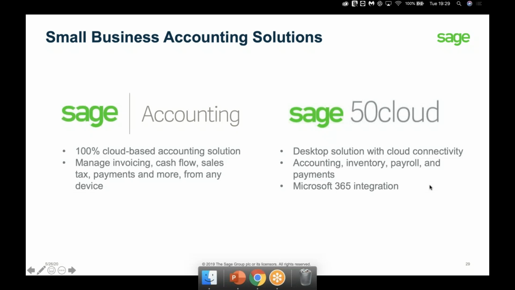So we have Sage Business Cloud, which is our 100% browser-based accounting solution that will cover all your small business accounting needs. We also have Sage 50 Cloud, which is our desktop accounting solution for businesses with more advanced inventory, payroll, reporting, and project needs. Sage 50 Cloud is a hybrid solution, so it does have cloud connectivity and Microsoft 365 integration. Our solutions help to automate all those daily repetitive tasks to take the headache out of bookkeeping.